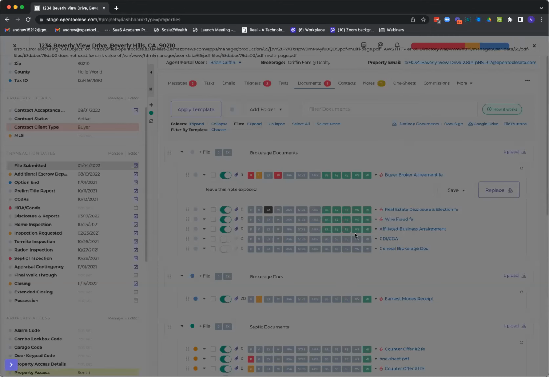I'm not sure. Let's see here. Go back. What did I do here? Let me make sure that's not popping up on some other screen. Oh, I just locked up my system.